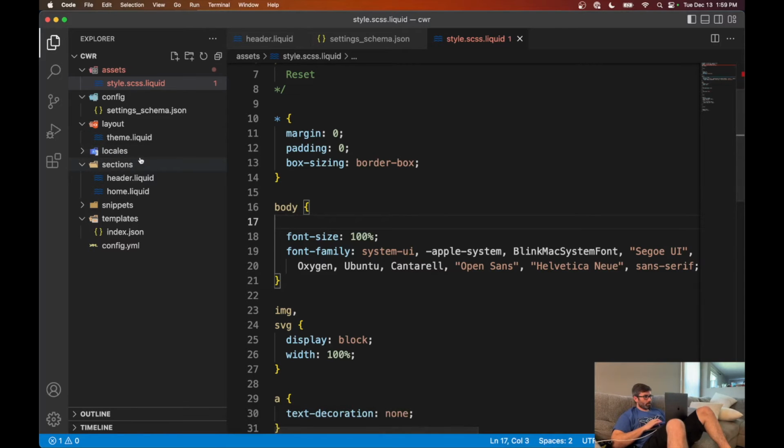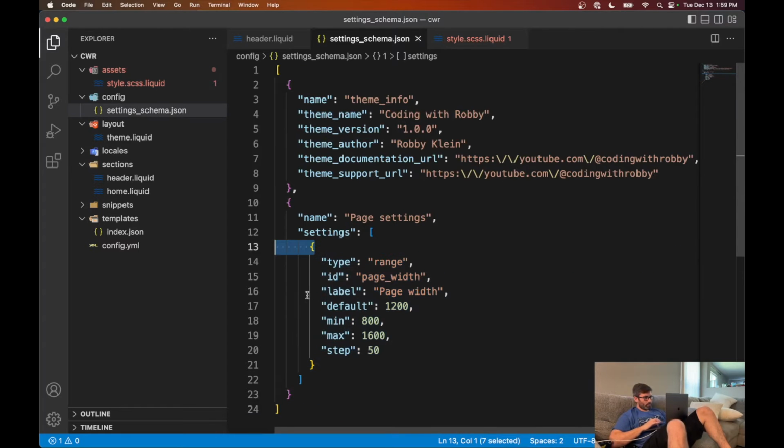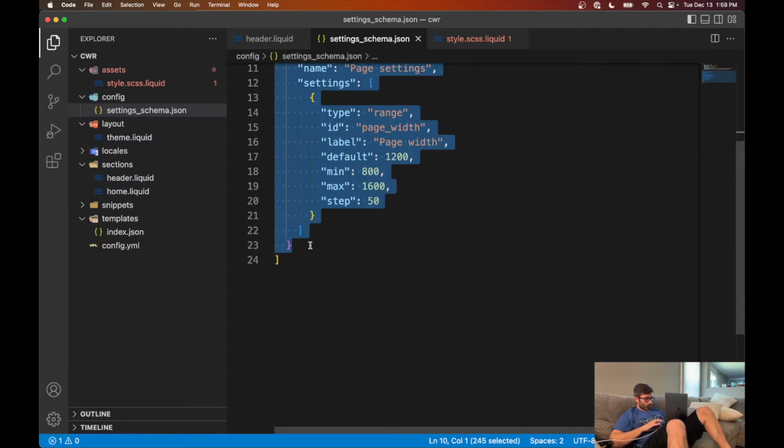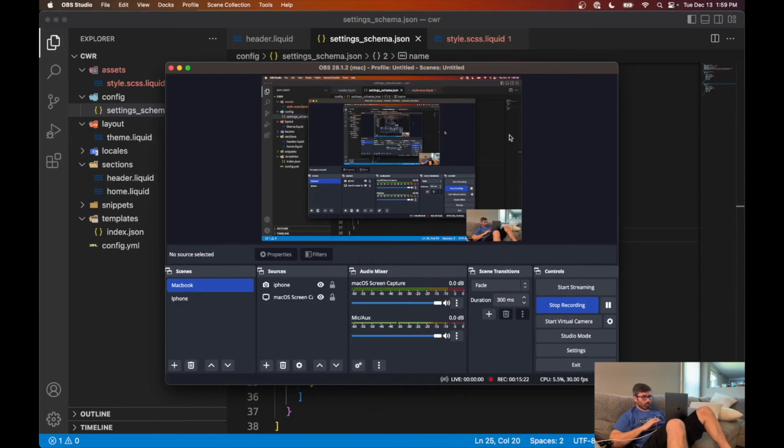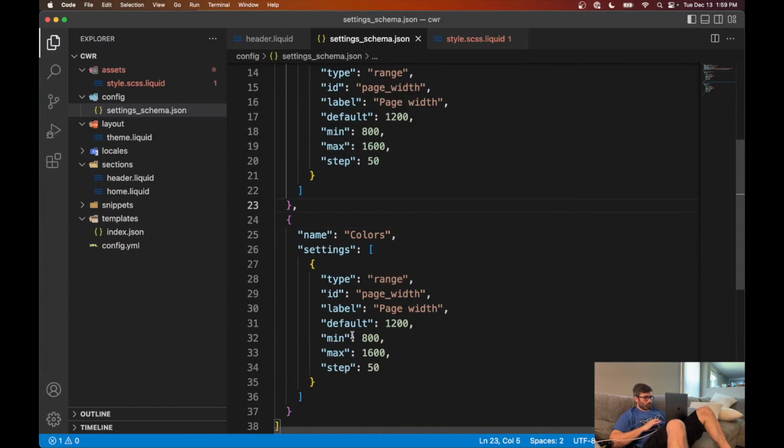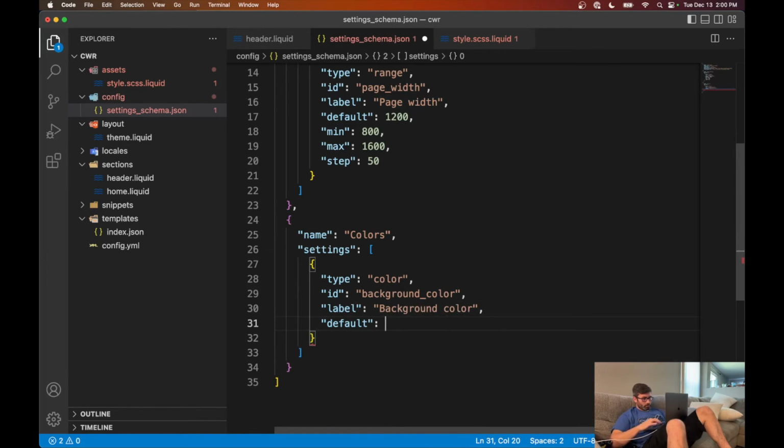Now let's add a couple color settings. So again, it's not really a section setting. It's more of a global site setting. So let's go in our settings_schema.json. Let's create a new section. And we'll call this section colors. Let me just make sure this is recording. All right, looks good. Colors, and then this will be type color. And then we'll call this background_color. Label is going to be background color. We don't need any of this, and we'll do our default value to be white, which is #FFF.